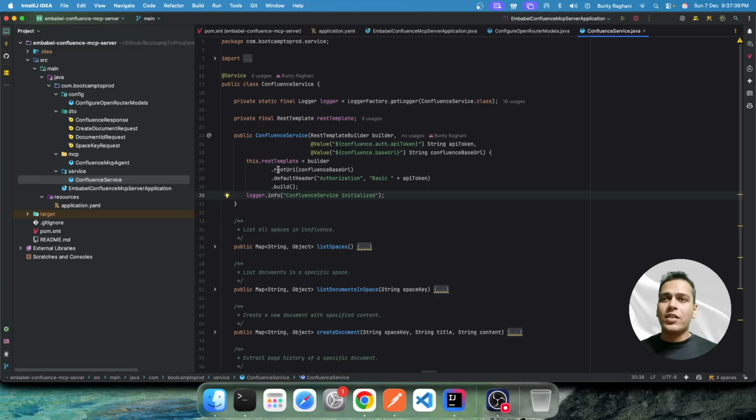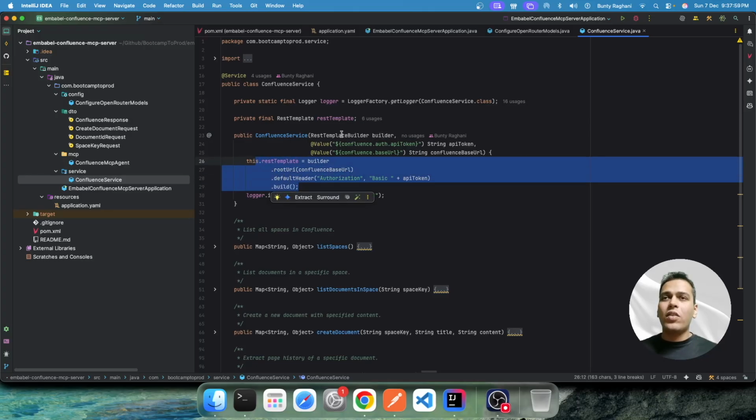Inside the constructor, we are creating an instance of REST template within which we have defined the Confluence base URL, which will come from our application properties. And in order to interact with the Confluence APIs, we need the API token. So we are passing the API token via the authorization header, and then we are simply initializing it. So now once we have the instance of REST template, we can interact with Confluence.